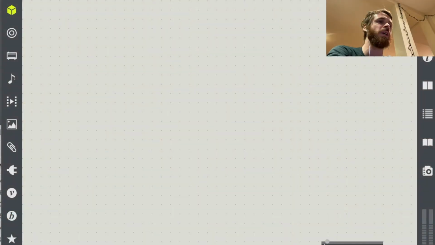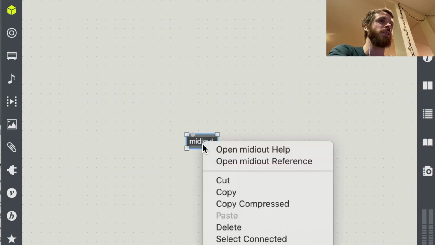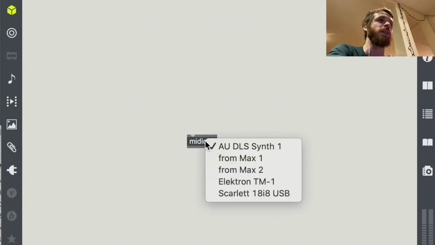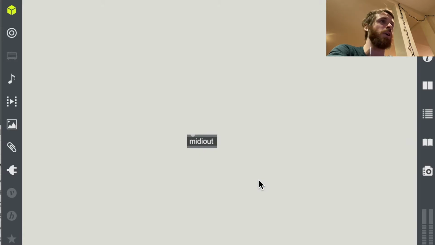Let's get started. So we're going to begin by first creating a MIDI out object. This is what's going to talk to our hardware. Make sure your patcher is locked, then double click the object, and you can choose whichever MIDI port you have access to; that should automatically populate within this drop down menu. So I'm going to choose my Elektron TM1.